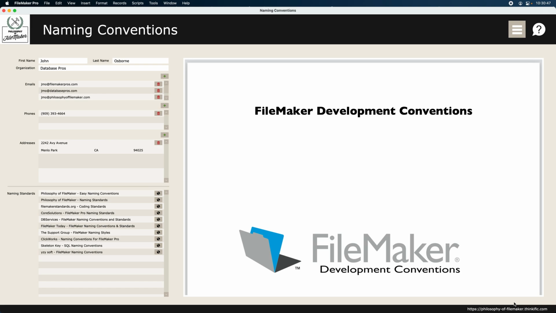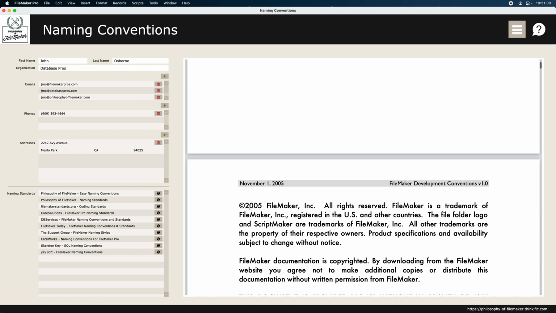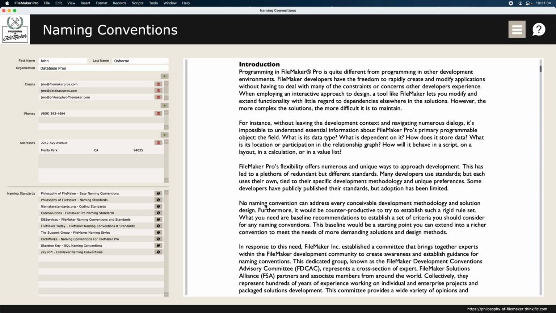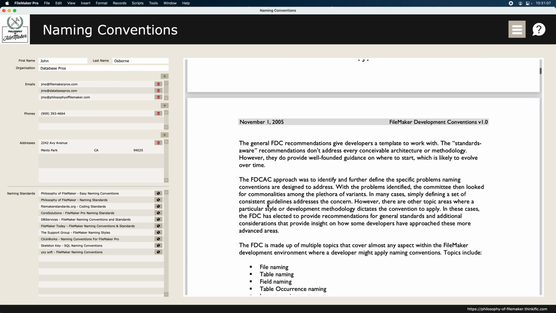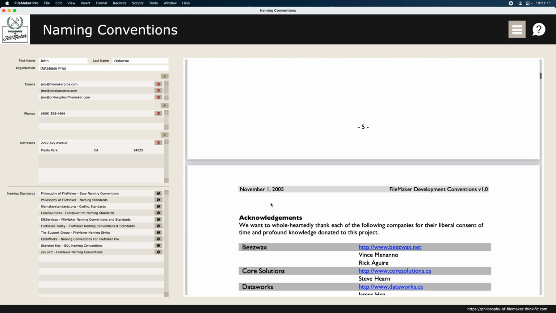I'll give you the basics, but I would recommend at the very least reading this main document here. This is the first, as far as I know, FileMaker developer conventions. It was done back in 2005. You'll see here it's still valid today. There's a few things added that are not in there that you need to add, but you'll see that a bunch of people got together and decided to put this together.